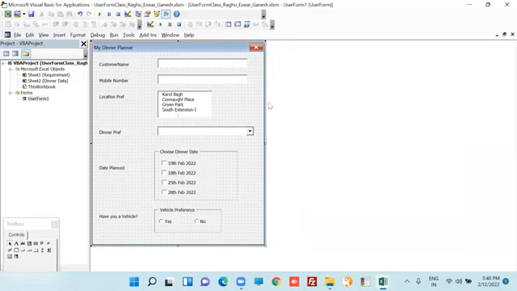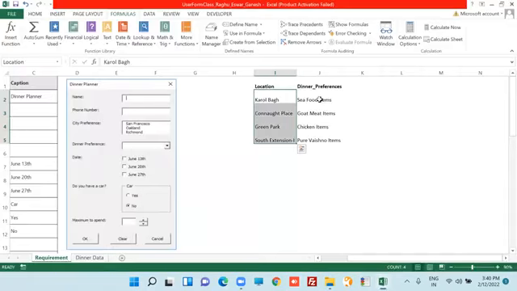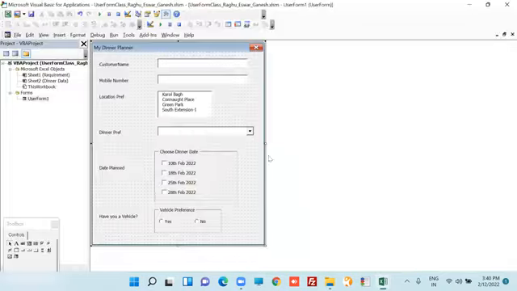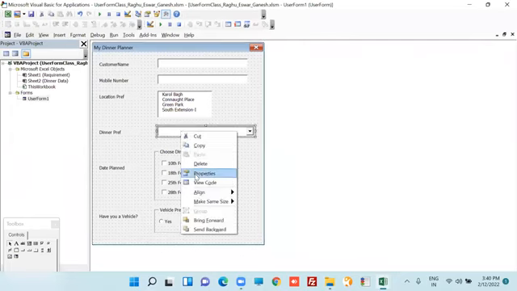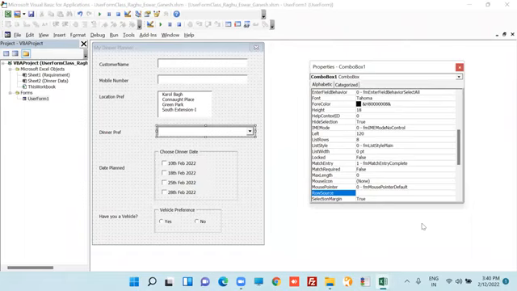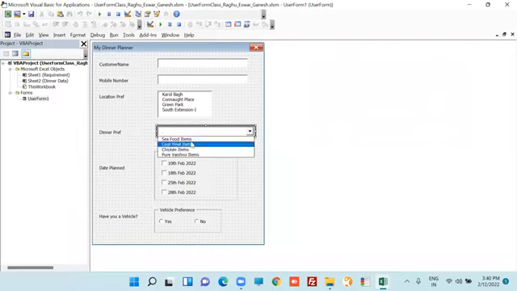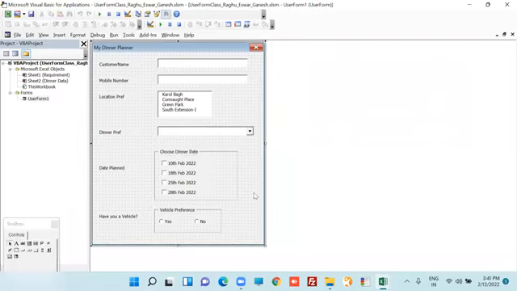Okay, now I need all those food items to be here. So I will go back to my Excel, select this and choose this name. It means select this name and copy this. I will go back to my user form again and right click on this. I will go to properties and then in row source, I will paste the dinner preferences, the name of my named range. Now, if I cross this out and click here, every item is there. Now, guys, we are done with this part.